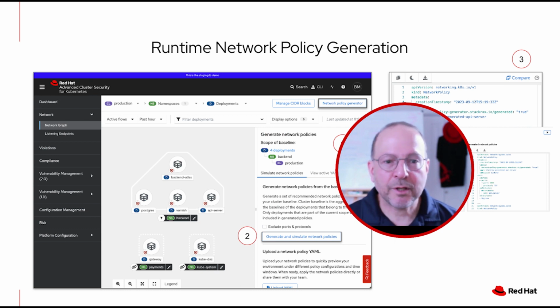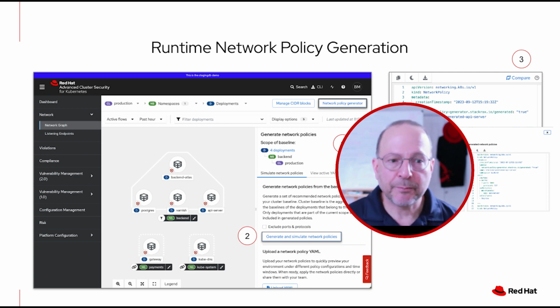Absolutely, very cool. One of my favorite topics is network security. With runtime, you know how we've expanded and improved the network graph. It's really a network graph 2.0, if you will. We came back to network policy generation in this release, and we've improved the way that you can generate network policies to be specific to the scope that you're interested in. So let me elaborate on that a little bit.